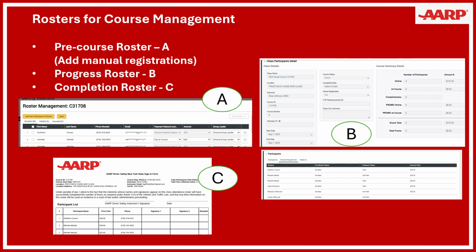And then your completion roster, that's what you print out just before you do your course, within the 24 hours before your course starts. And that has some of the fields on it, like the New York roster, but like I said, I think you're smarter to use the New York roster. And be very careful to keep track of who paid online and who didn't, who just registered.